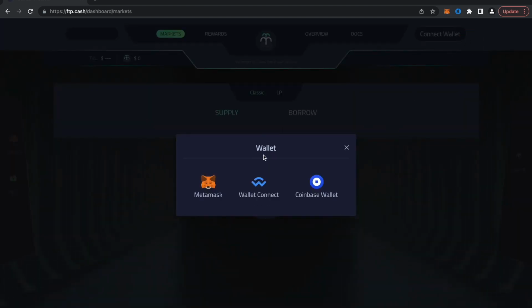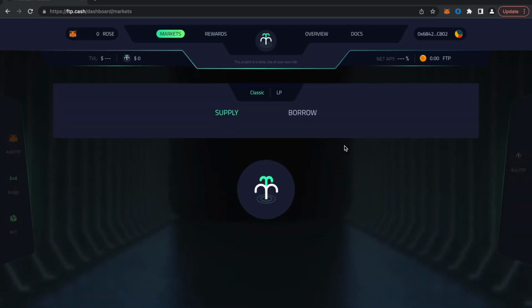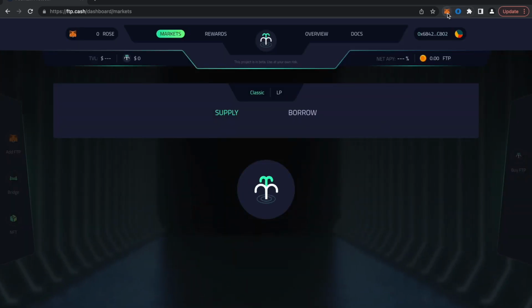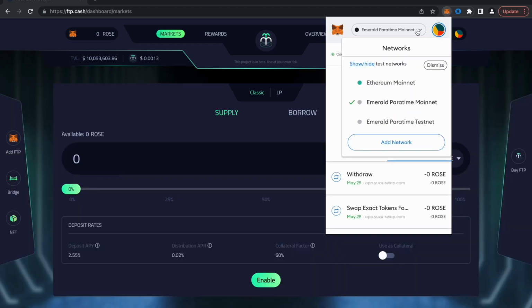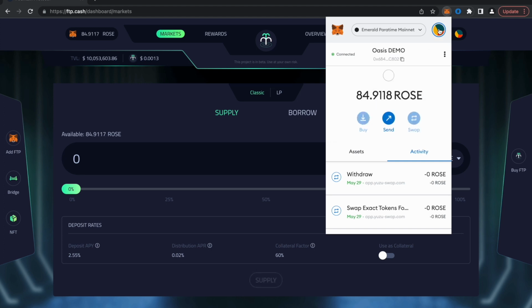First thing that you will have to do is connect your wallet to this dApp, right? So I will be using my MetaMask. You have other options, but I'm using my MetaMask. So keep in mind that you have to be connected to Emerald mainnet. So I'm using Emerald mainnet as my network.